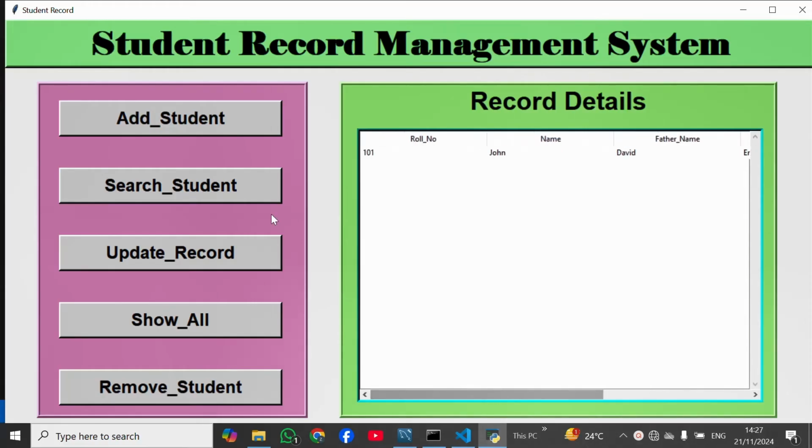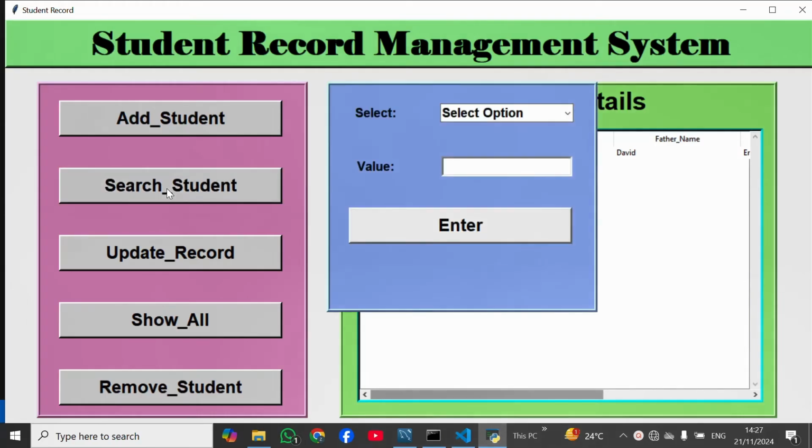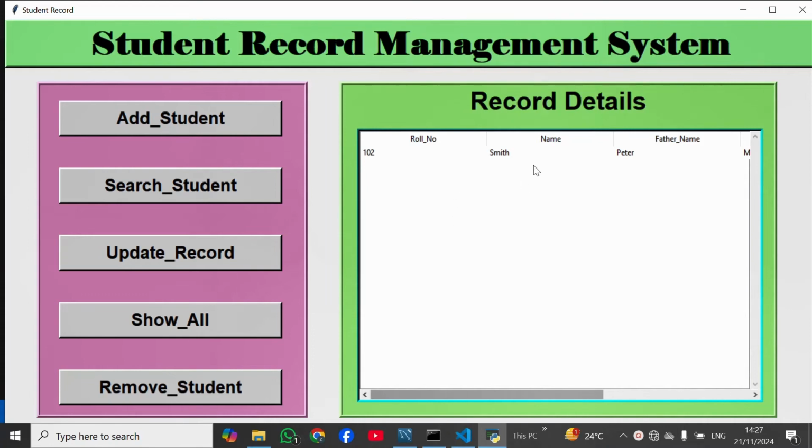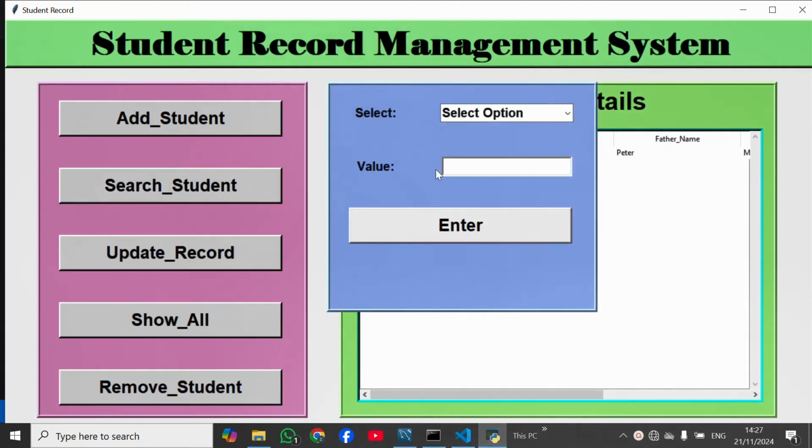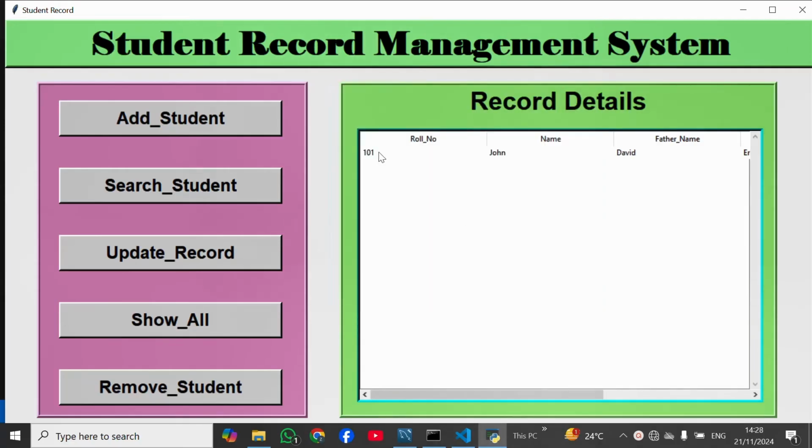And now I can search for one more student on the basis of name. Search, and here I will select the option name. And here I will enter Smith. I will click enter. So this is 102 and this is Smith and Peter, and other information is here. And now we can also search on the basis of subject. I will choose subject and here I will type English. I will click the enter key. Now this is John with subject English.